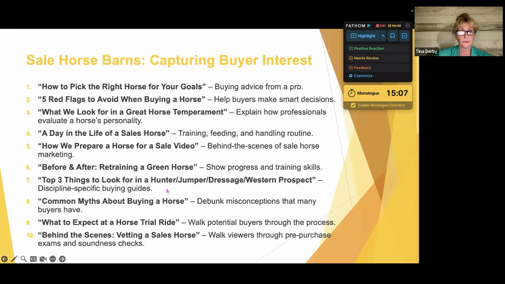Top 3 things to look for in whatever kind of horse. Common myths about buying a horse. People love common myths, that kind of thing. That's real popular in anything.